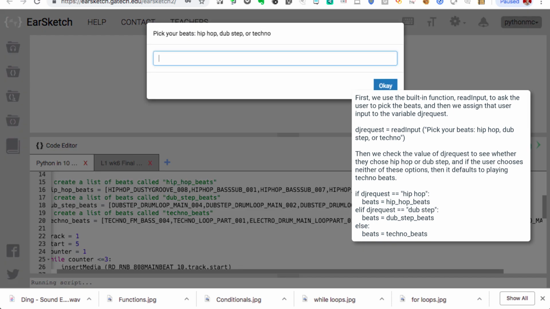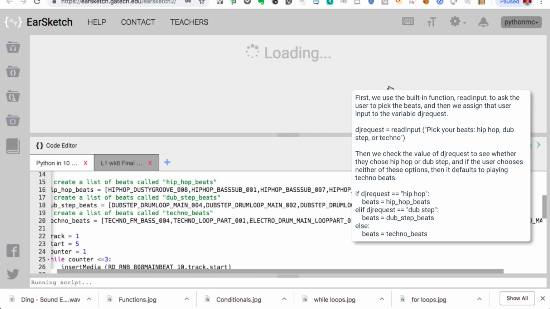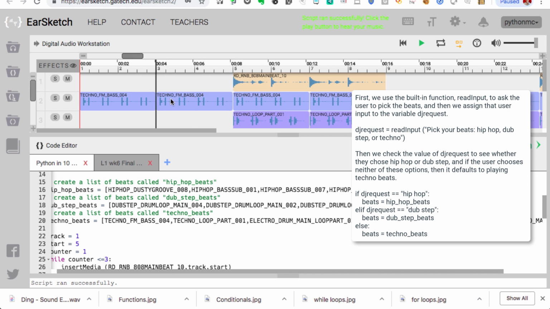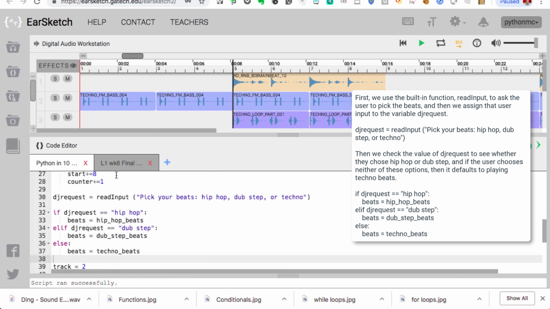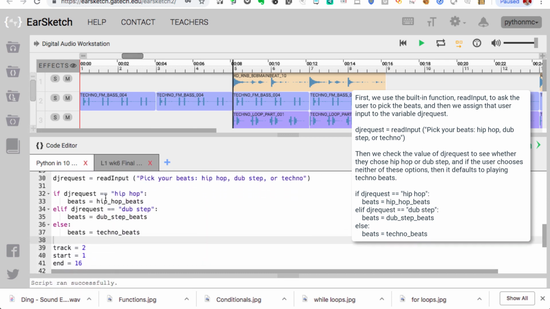So we could just type in gibberish. It's going to work. It's going to play the beats as expected. So it's going to put in those techno beats because else is the default. Whatever is after else, that'll just be the code that executes if none of these other conditions are true. And that's how conditionals work.